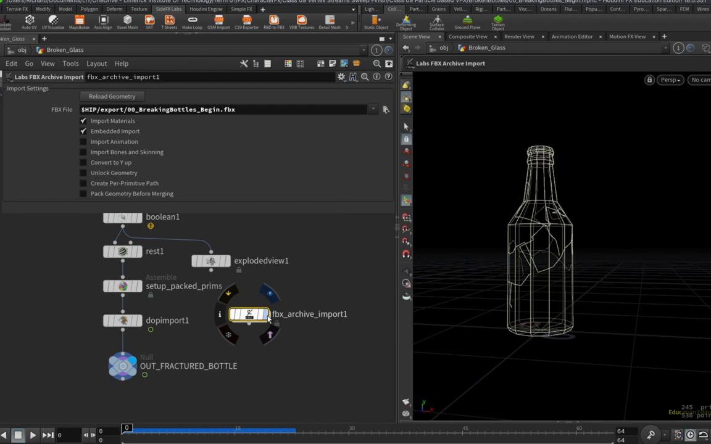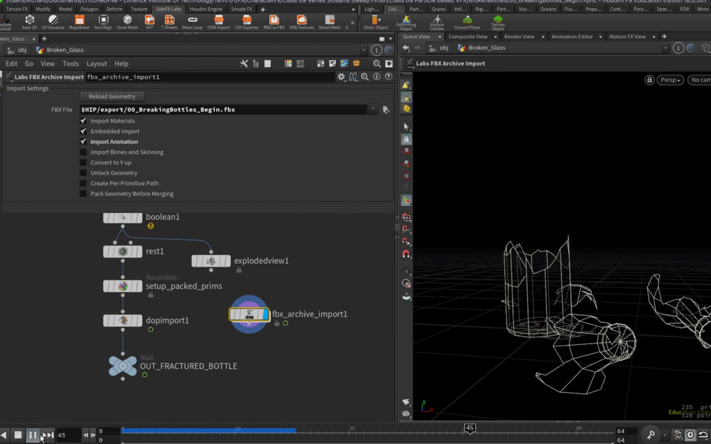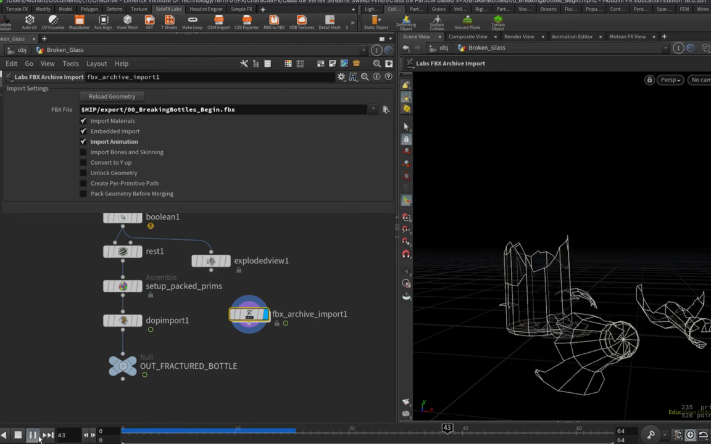I'm going to set my display flag to look at this node, and I can press play and nothing happens. Now nothing is happening because I haven't actually imported the animation. So I can click on import animation here. I need to hit reload geometry just to make sure it's come back in. And now if I press play, I am looking at the FBX that's been put out to disk. Okay, so there is definitely some animation on it.